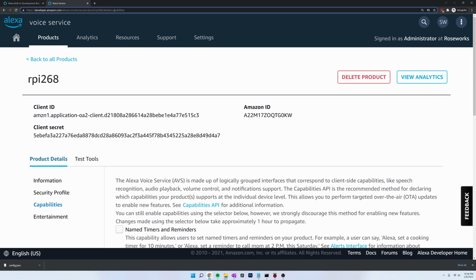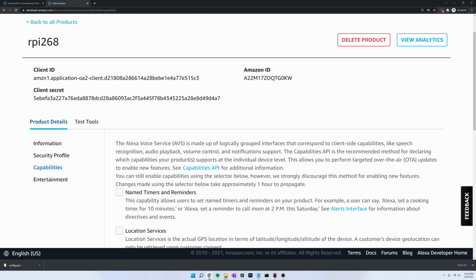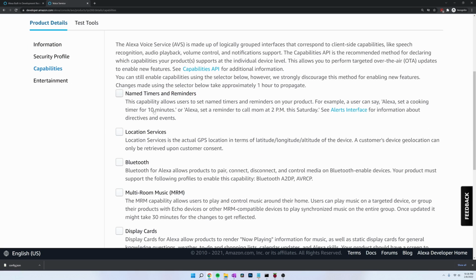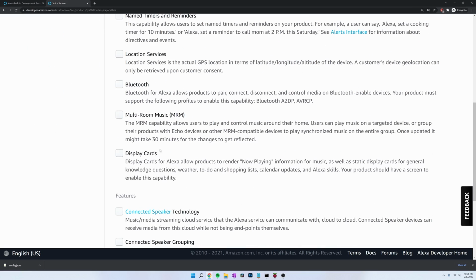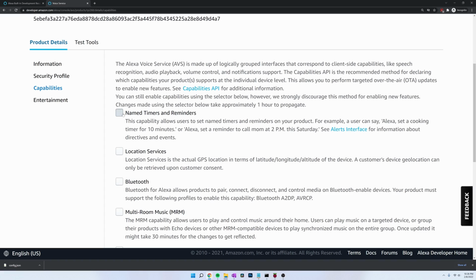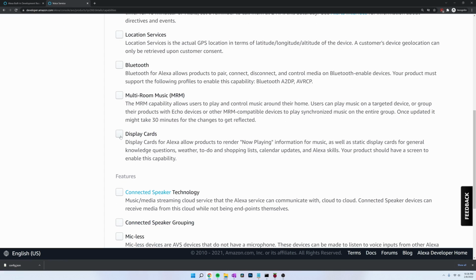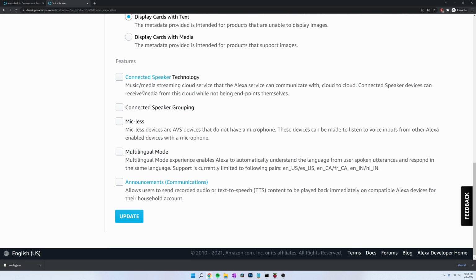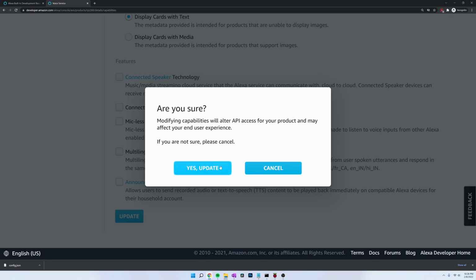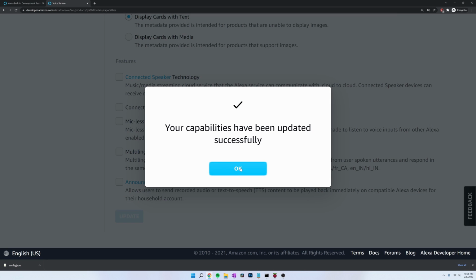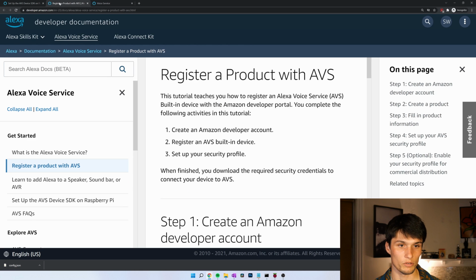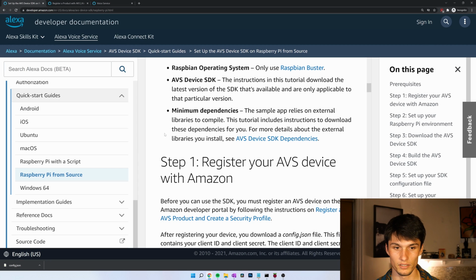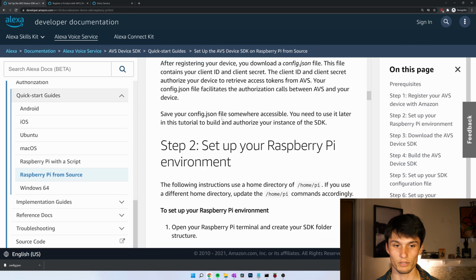Another thing you can do is go to this URL. I'll link it in the description. And then we can add different capabilities like name timers, location services, multi-room music, and display cards. I'm gonna do named timers and display cards with text. And then I'm not going to include any of these features, but feel free. Update. Yes, update. Okay. So going back and back. Step one complete. We have registered.